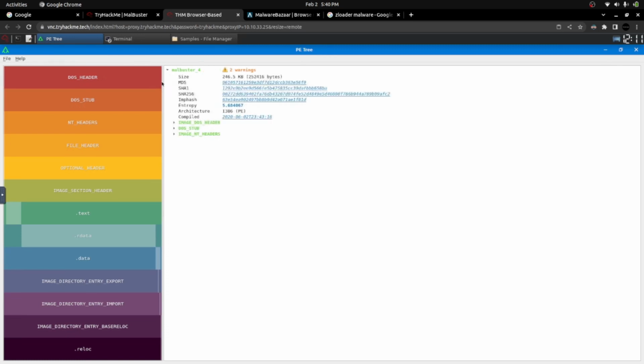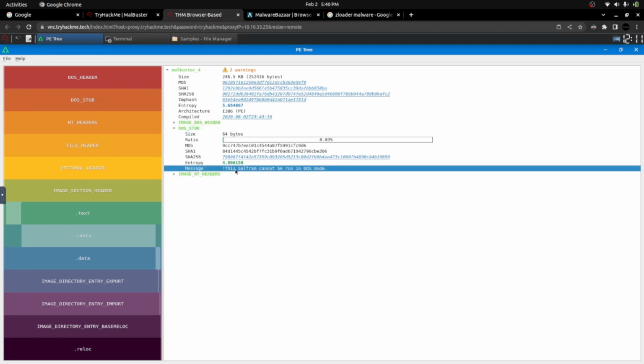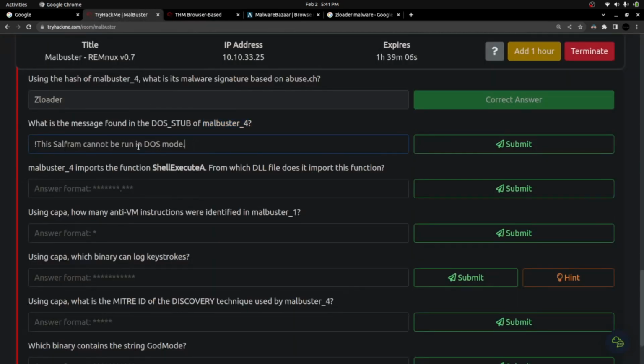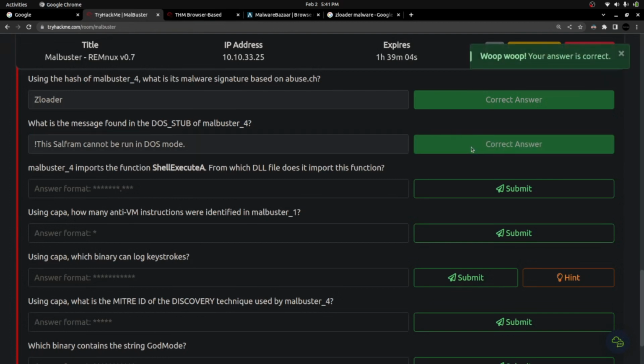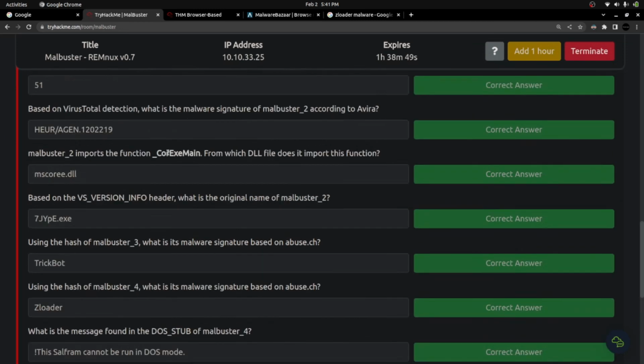So here is the thing, and look at the headers here, DOS stub. I'm just clicking it, and here the DOS stub is expanded, and you can see the message here. This program cannot be run in DOS mode. All right, so I'm simply copying that message and pasting it here. That should be the answer, yes. All right, and the next one, Malbuster 4 imports the function ShellExecuteA. From which DLL file does it import this function? All right, now you can see it gave the function in this question.